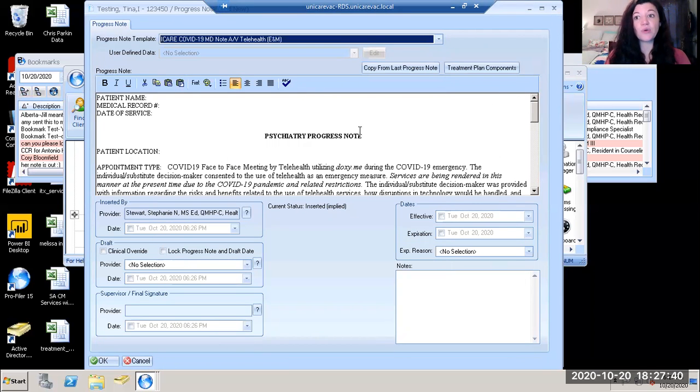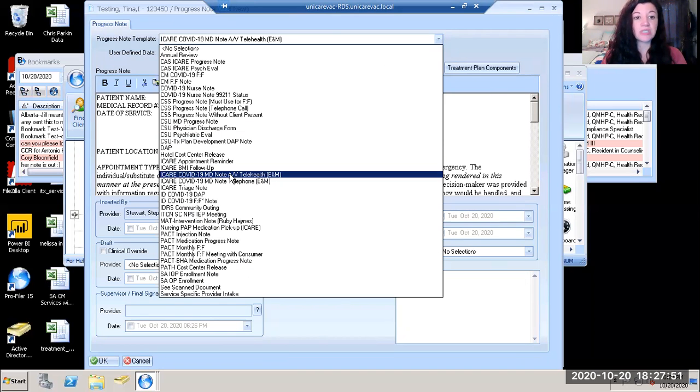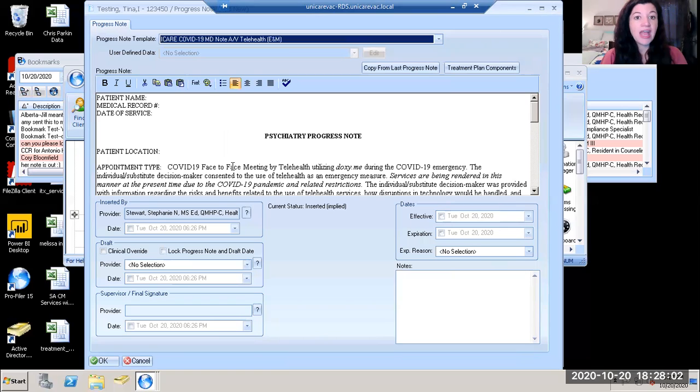And then you have the option to either paste the note in here, or if you want to enter it directly into Profiler, you can go up here to the template and select the one that makes the most sense. In this situation, we were doing a telehealth service. So I selected COVID-19 MD Note, AV Telehealth E&M. And then you see it has all these prompts for you.